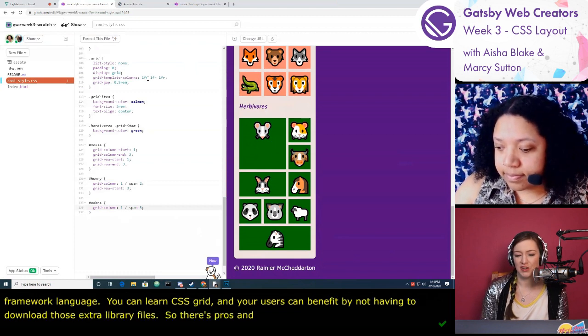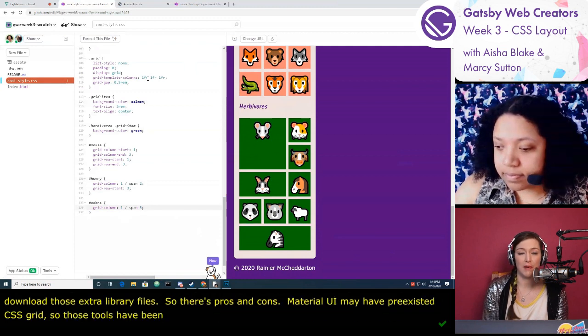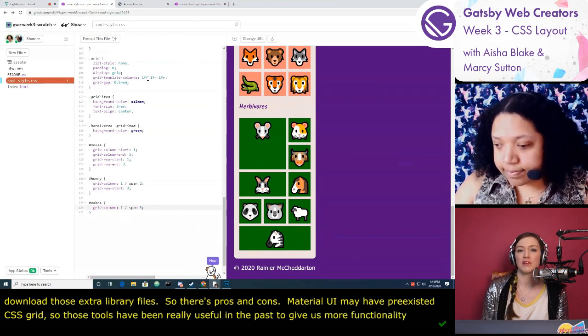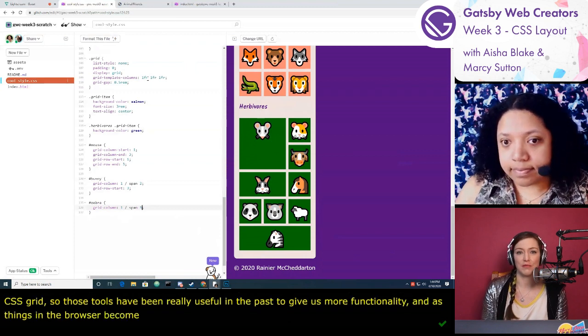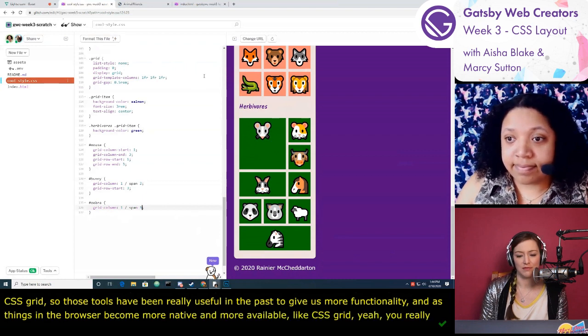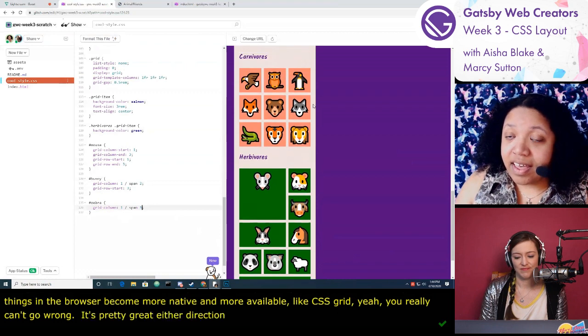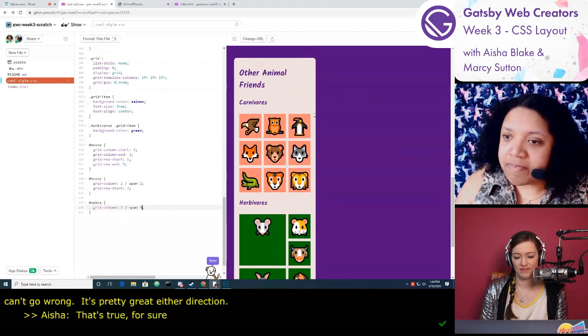Material UI may have pre-existed CSS Grid, so those tools have been really useful in the past to give us more functionality. And as things in the browser become more native and more available, like CSS Grid, you really can't go wrong. It's pretty great either direction. That's true, for sure. All right, so we've done some fun things.